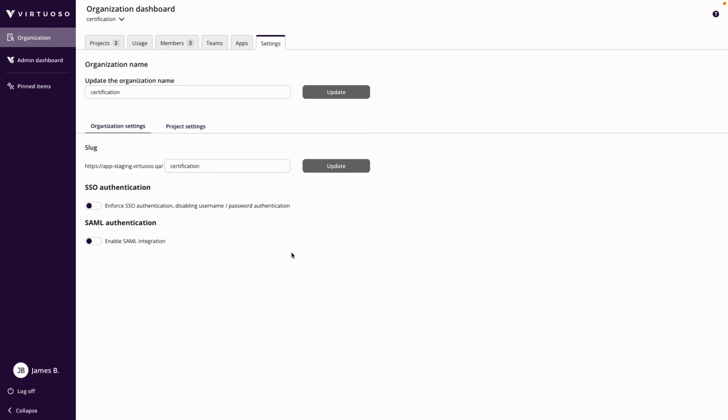Bear in mind that this is only for authentication. It's not for provisioning users. So this is only for existing users who would already exist in the single sign-on or the directories.